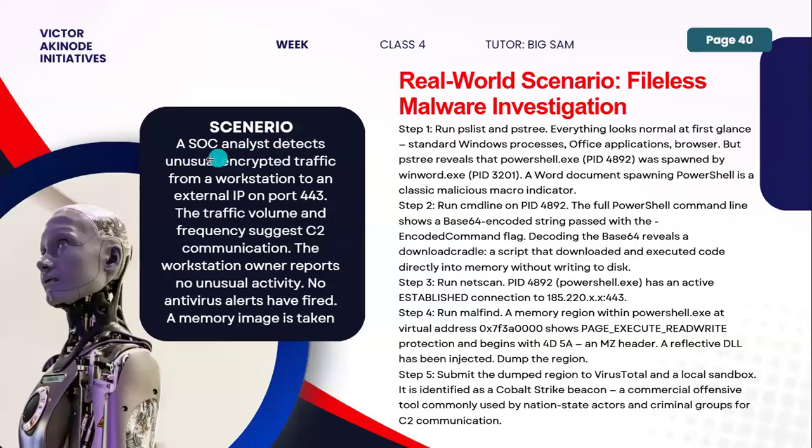A SOC analyst detects unusual encrypted traffic from a workstation to an external IP on port 443. The traffic volume and frequency suggest C2 communication. The workstation owner reports no unusual activity, no antivirus alerts are fired, and a memory image is taken. Now, this is more like a fileless malware investigation because everything looks normal at first glance: standard Windows processes, Office applications, browser. But the process list reveals PowerShell.exe was spawned by Word.exe.